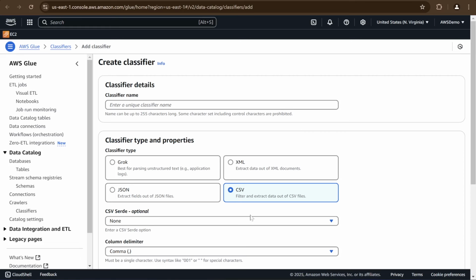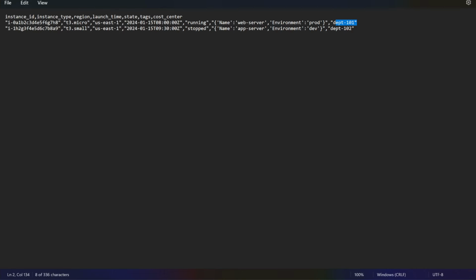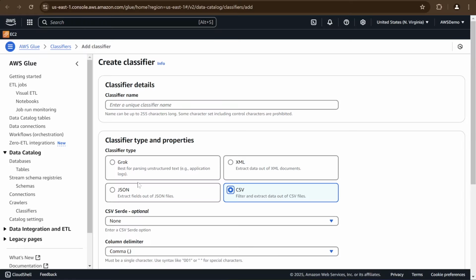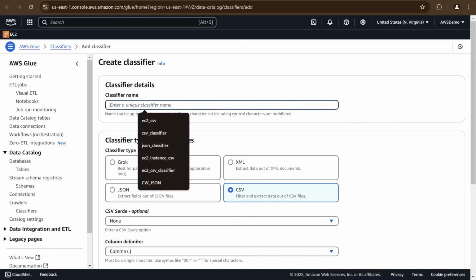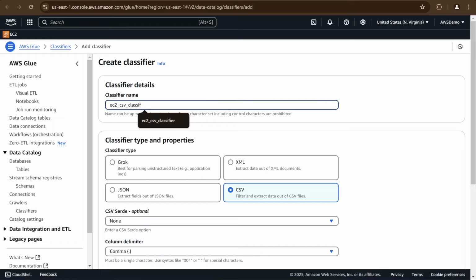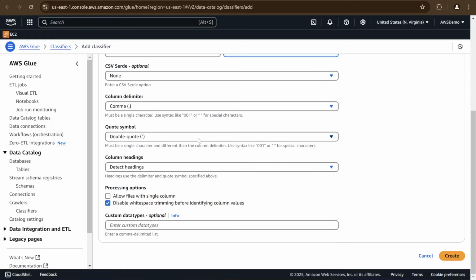When we say delimiter, let me show you what a delimiter is. You can see the comma, and then the double quotes. These are nothing but delimiters. All right, guys. Let me give a name, EC2 CSV classifier. Now for column delimiter and quote symbol we'll keep as is, because we have given double quotes and we have commas in the CSV file.